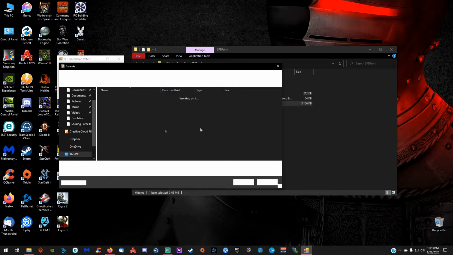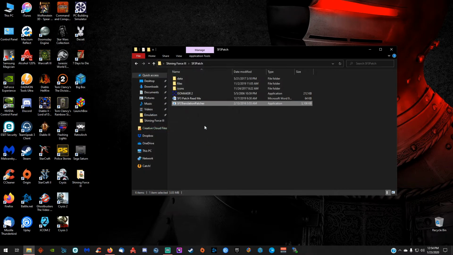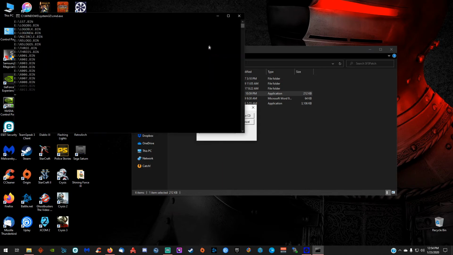Now, if this happens to you guys right here, there is a workaround. It's a bit of a pain. Go ahead and click this. You close the program, cancel it out. Come to ISO Maker. Double click that. Click Scenario 1. That's what we have. And click Make CD. Click the drive that you have it in, or double click the drive that you have it in. It's going to start going through it through the command here.